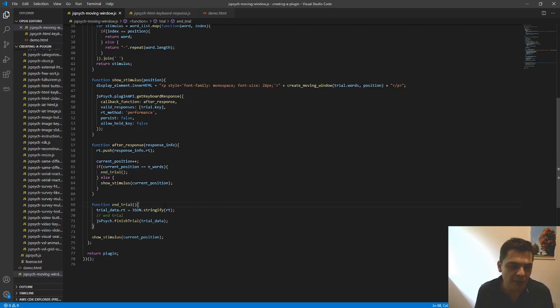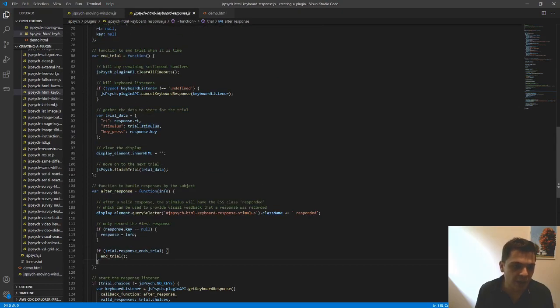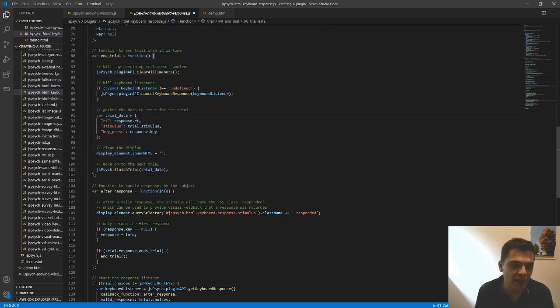So one common thing that you'll see, for example, if you open up another plugin file, there's often an end trial method. So here's the end trial method for the HTML keyboard response plugin. There's a few things that often happen. If you're using set timeout methods to control timing, there's this clear all timeouts message that often happens. There's a method to cancel any persistent keyboard listeners.